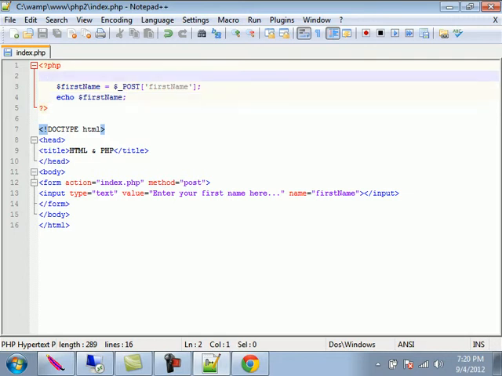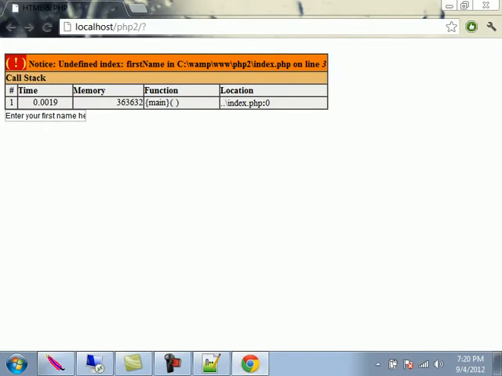So what we need to do is we need to turn something called error reporting off. To do this, you type in error, I think it's reporting, in here put 0 for off, and then refresh this page. You see that the error has gone.